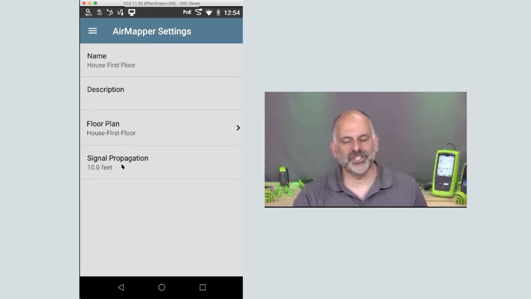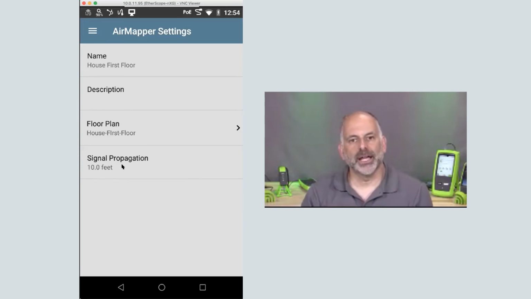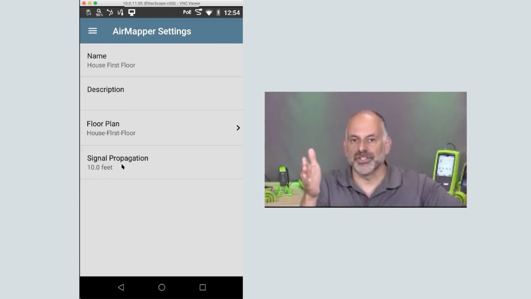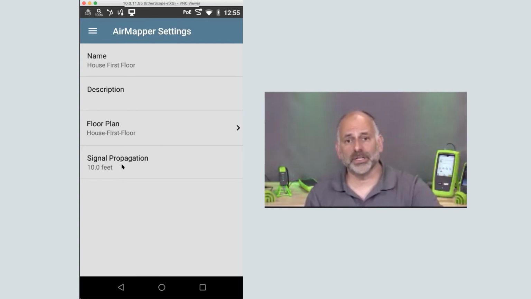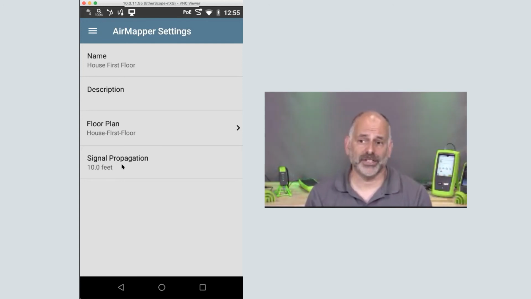Then I give it a signal propagation. The signal propagation is going to say that for this distance, if I'm standing here, or if I'm standing 10 feet over, the signal strength is going to be the same. If I am in a walled office, in a hotel, in a place where I have quite a few walls and so on, I will typically use a signal propagation of about 10 feet.